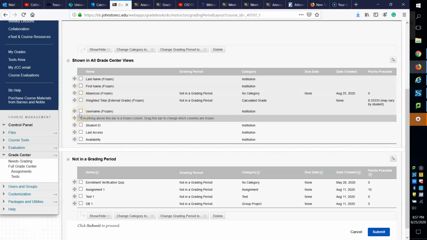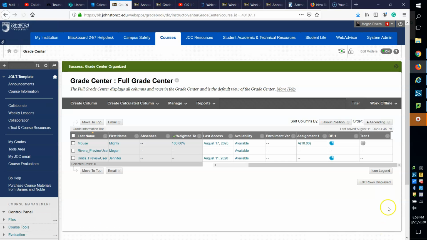If you have any columns that you don't need to see, for example, I don't feel the need to see their username, I click on that and I go to Show Hide, and I hide that selected column, so that way I won't see it. Let's say if I want their discussion board column to show up before the test, I can simply click and drag it up there so that I can see it in that order. Once you're done with any modifications you wish to make, click Submit.